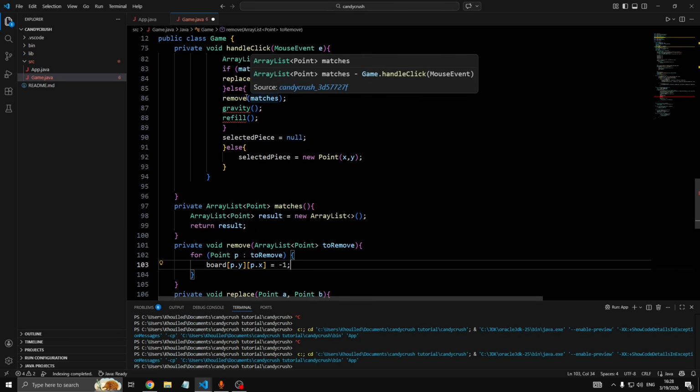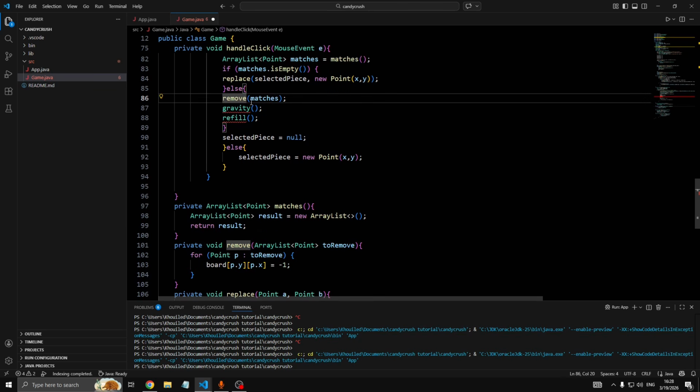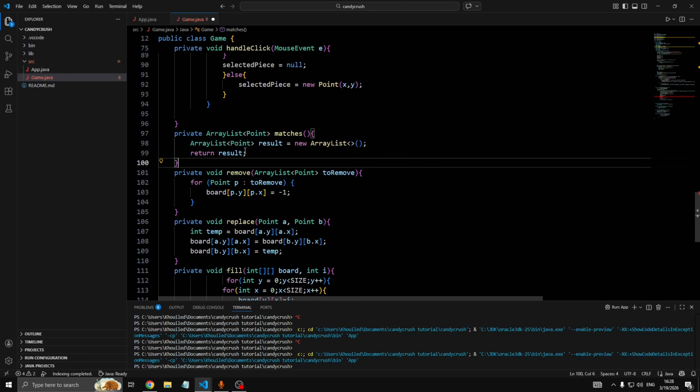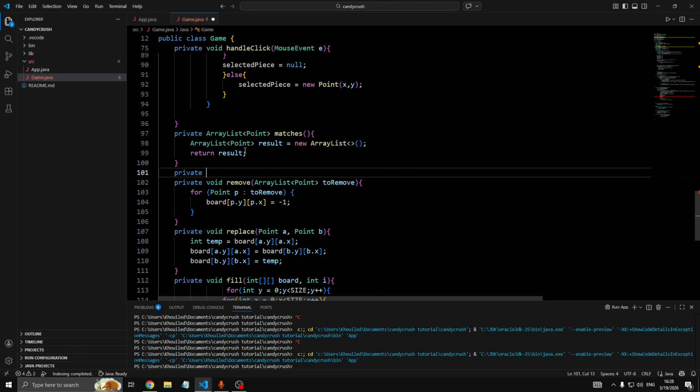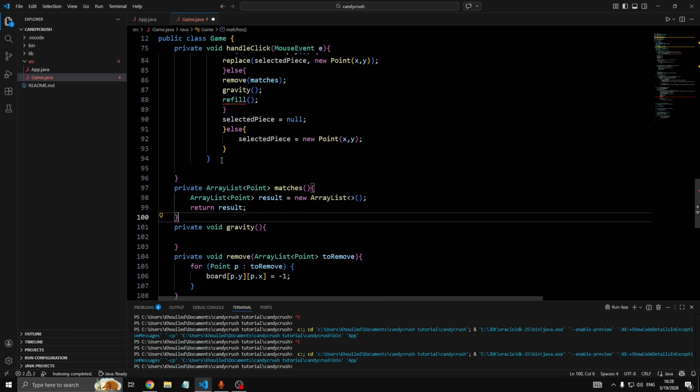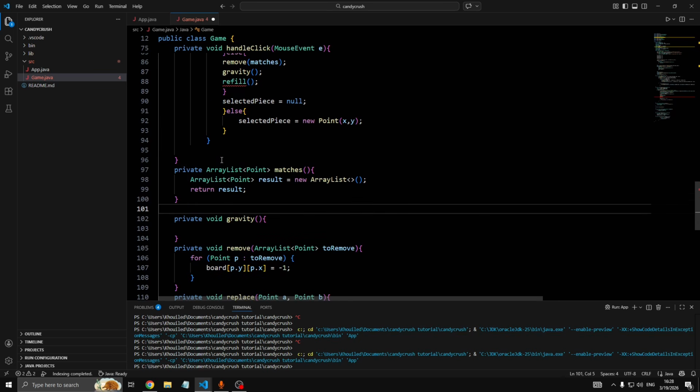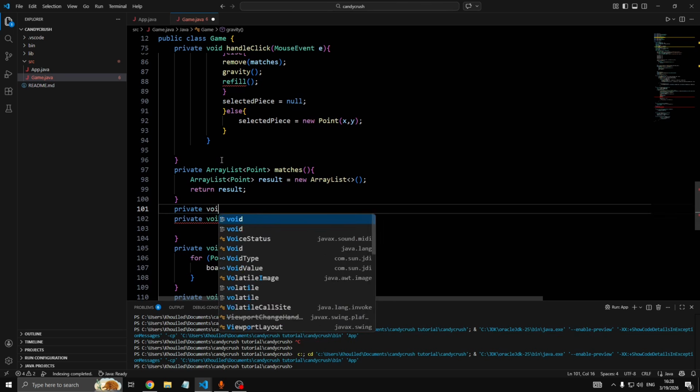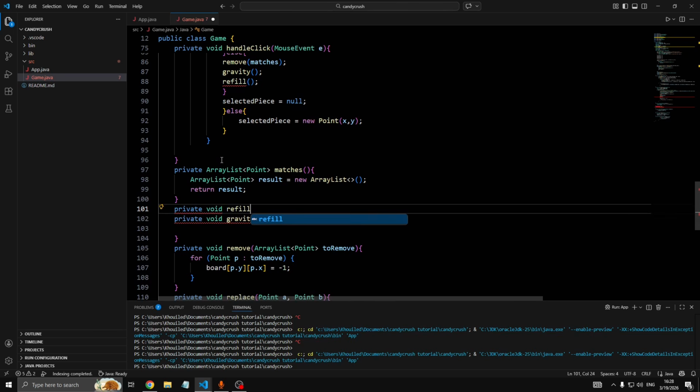So this is the remove function. If we find any matches, we're going to remove them immediately, and then we're going to apply the gravity function. Gravity. Yeah, it's going to be a void. I don't know why I keep forgetting that. And then we're going to apply the refill. Private void refill.